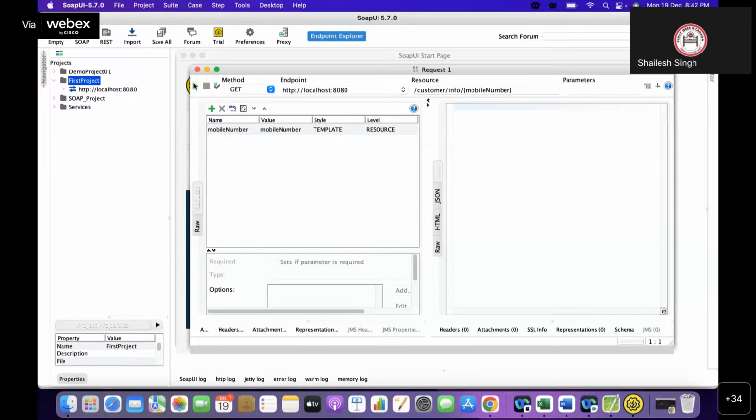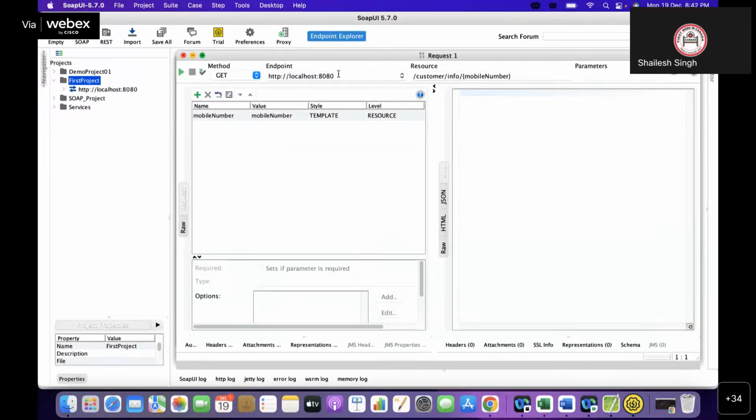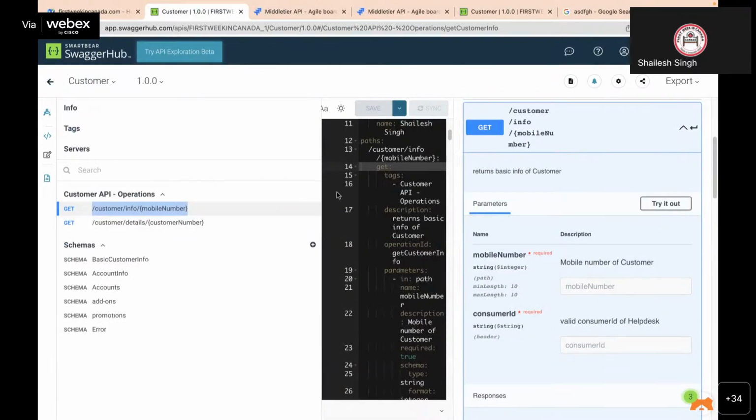Okay, so see, it has created this for you. It is showing our localhost information, which we have already passed, and the URL, which we got from the Swagger Hub. Now we will go back to the Swagger Hub and see. Only the mobile number we passed, but it takes one more parameter, right? Customer ID. And the type is header.